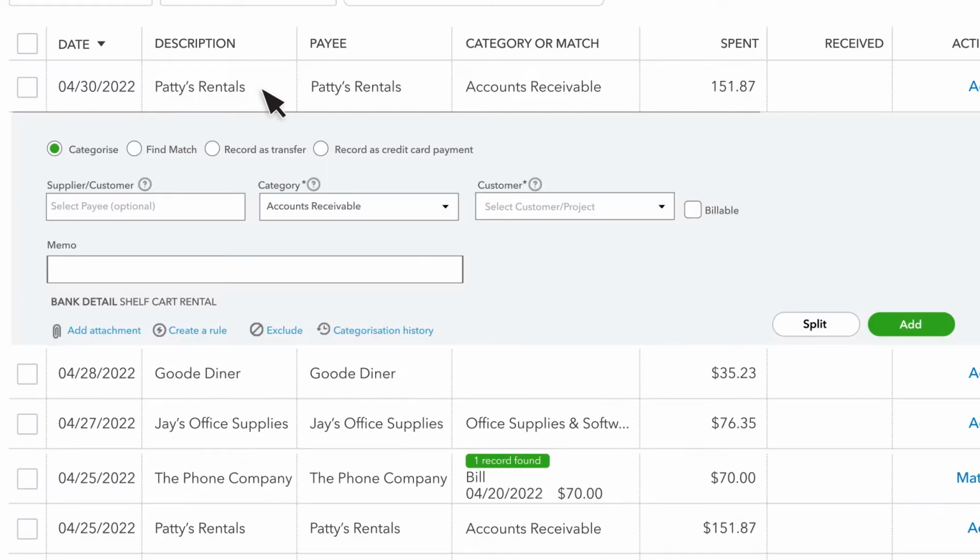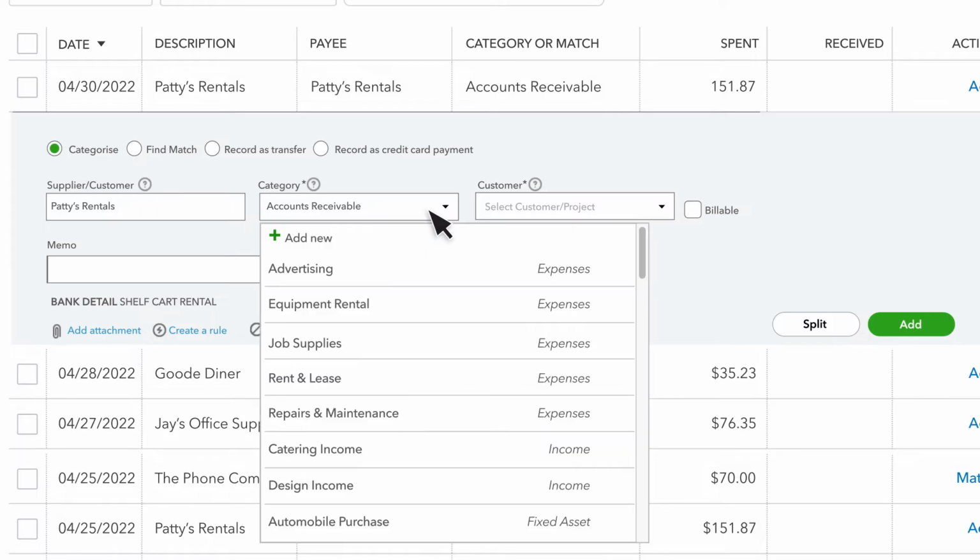To do this, select the transaction to see more details. The Supplier Customer is optional, but it helps you to run reports later to see who you've paid or who paid you. Select the category that best describes why you spent or received the money. The category is the account the transaction will go into. If the transaction is a sale, categorize it as income. Select the income account that you use to track these kinds of transactions.